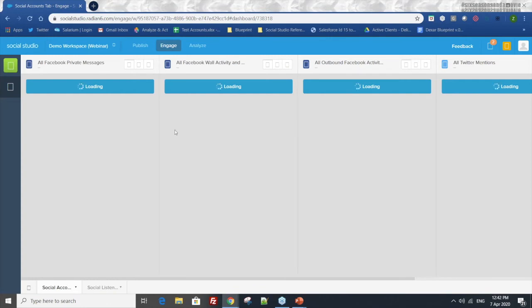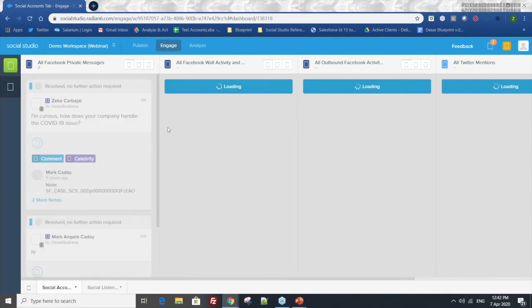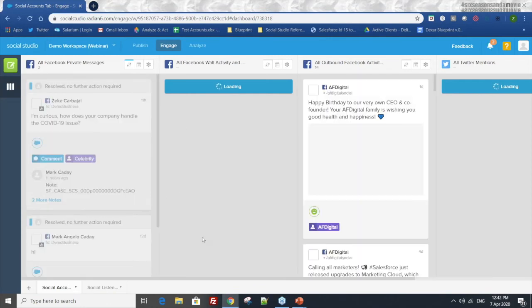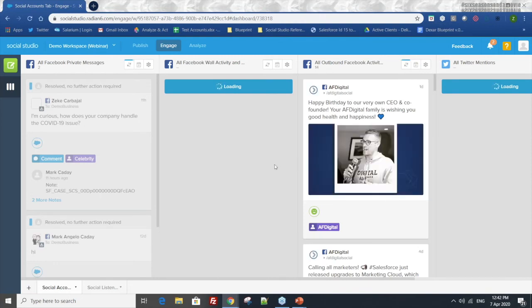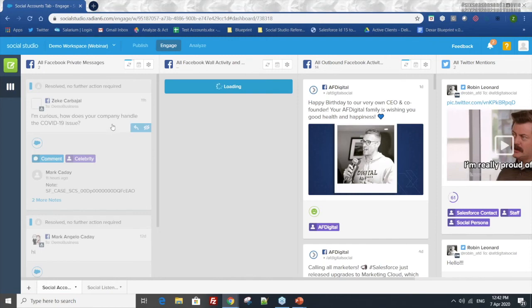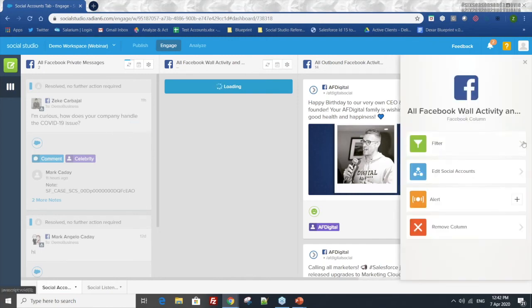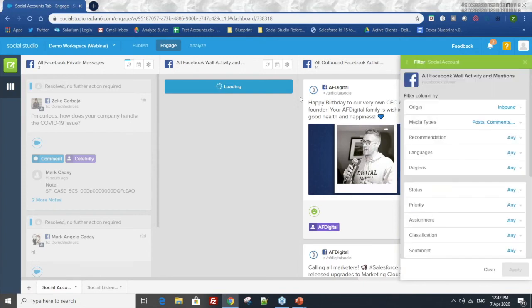So this is what it actually looks like in Engage. What you're seeing right now is the Engage feed, and how it looks is entirely up to your preference or how your business needs it to be. The way I designed mine is that each column can be filtered based on what data you want to see for that particular column.